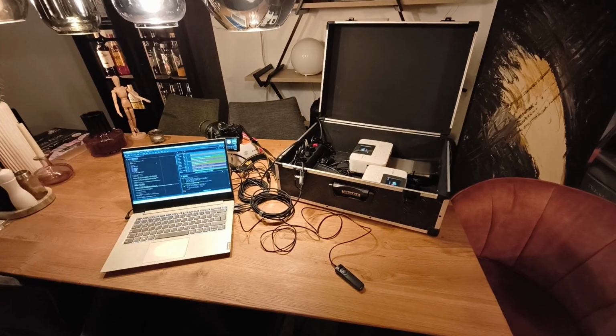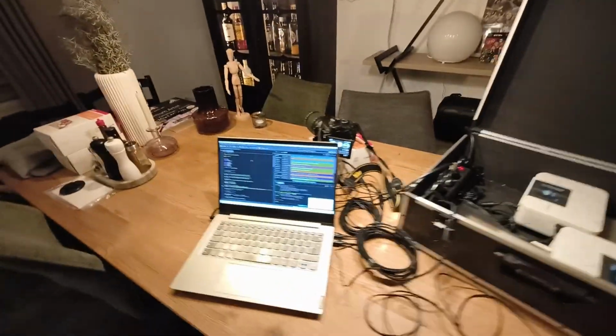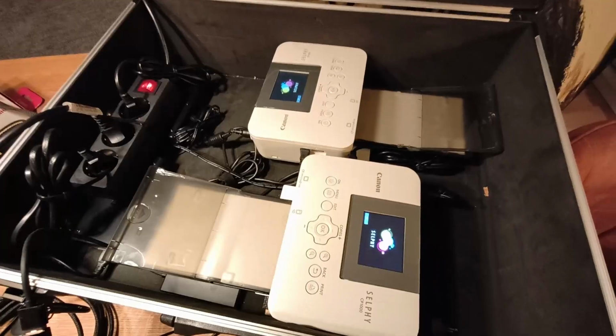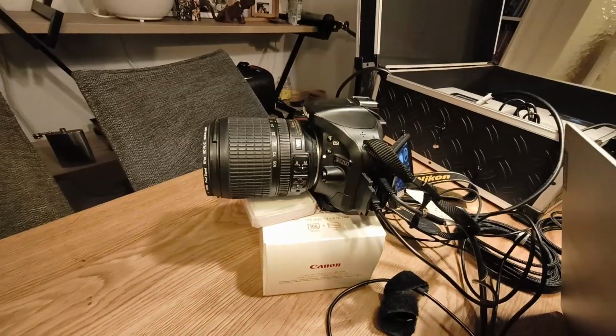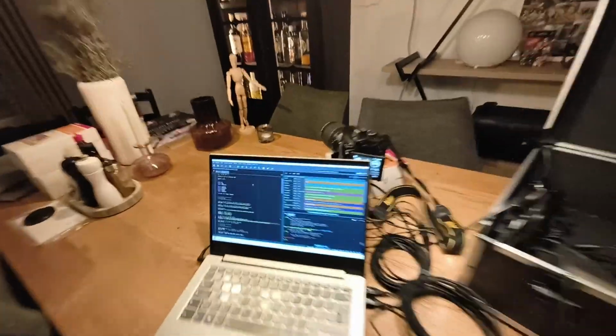So this is a very basic setup for a DSLR photo booth based on a Python script, using two Canon SELPHY CP1000 printers and a Nikon D5200. The Python script here basically does two things.